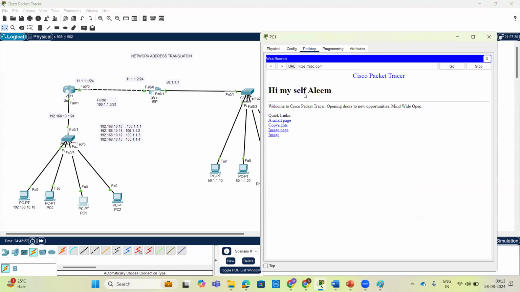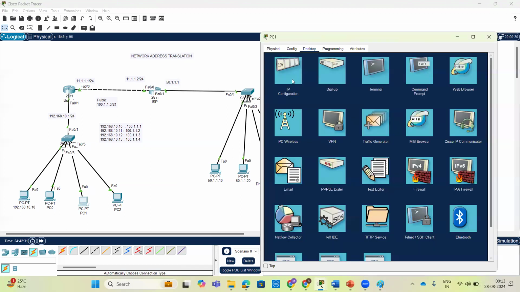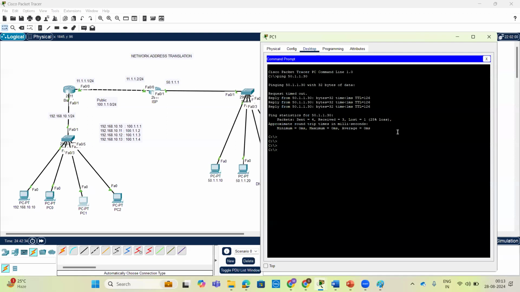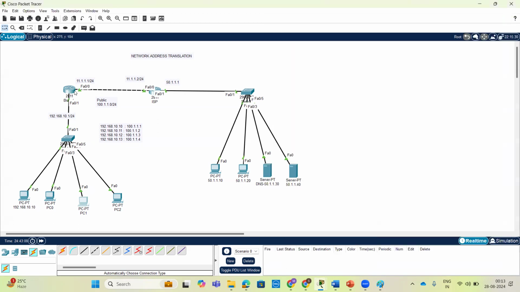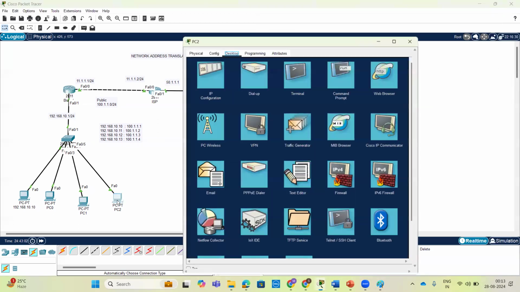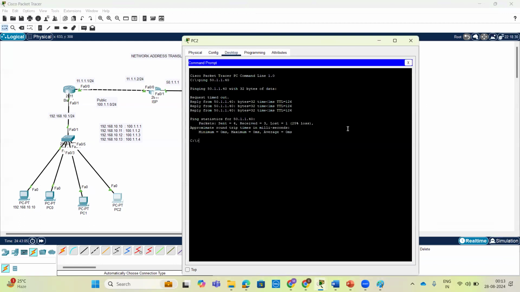Web traffic also we will initiate, and we'll check nslookup also. With nslookup, we'll get the IP address of nsabc.com. This is a troubleshooting thing. The server IP address, the domain name's IP address, we'll get with this command, nslookup. And we'll do the ping also to 50.1.1.40. We initiate some traffic also.